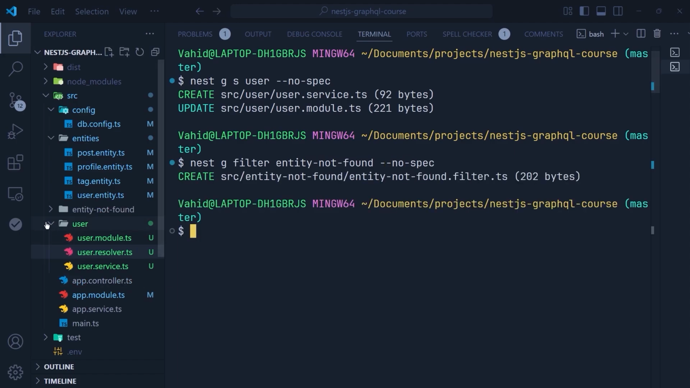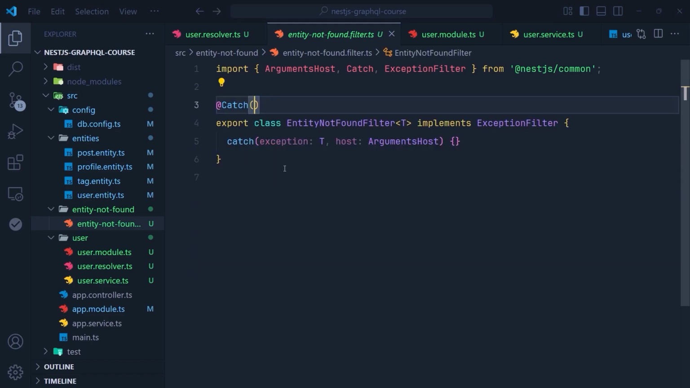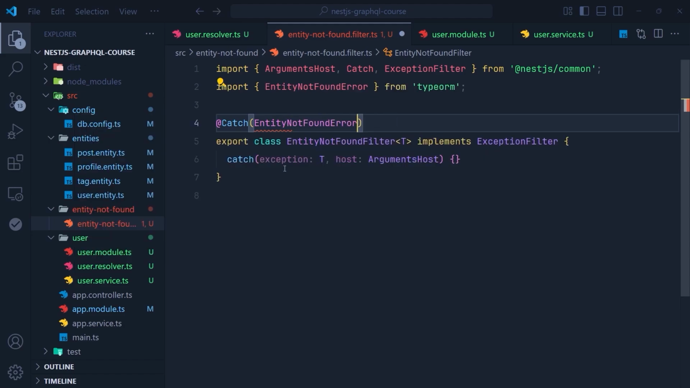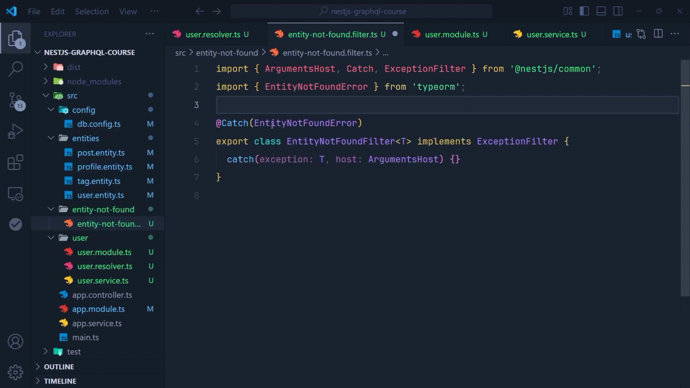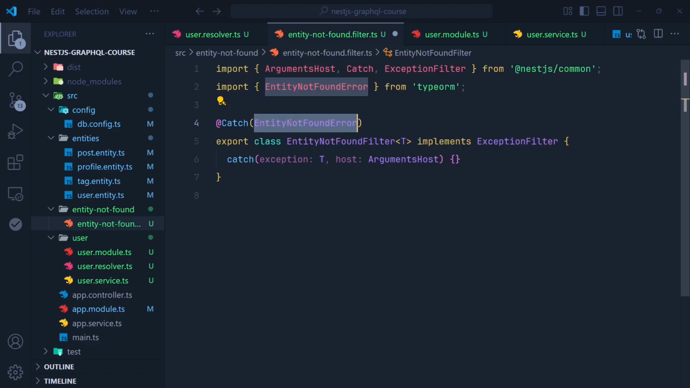Okay, so here, as you can see, it creates an entity-not-found file, and inside it we have a class EntityNotFoundFilter, and we have a Catch decorator. So inside the Catch decorator, we are going to specify the exact exception error that we are going to watch for. So it is going to be EntityNotFoundError of TypeORM. So I put it here, EntityNotFoundError, which comes from TypeORM. And then anytime throughout our application this exception occurs, we are going to catch it globally here and then run the catch method for that exception.